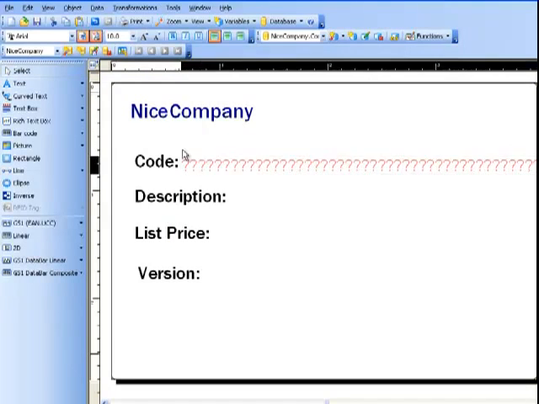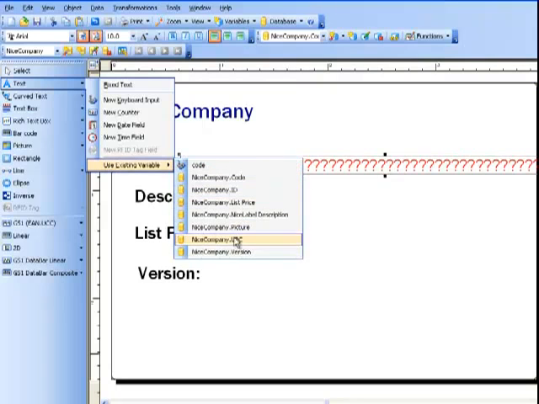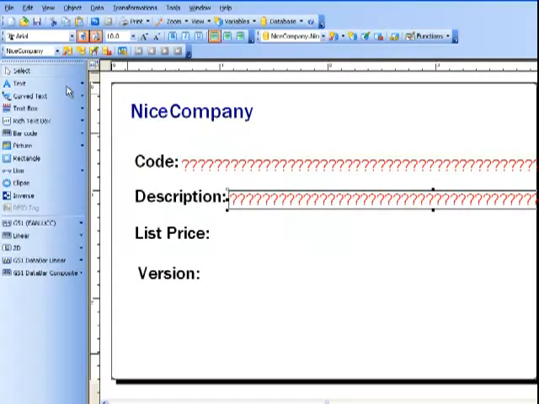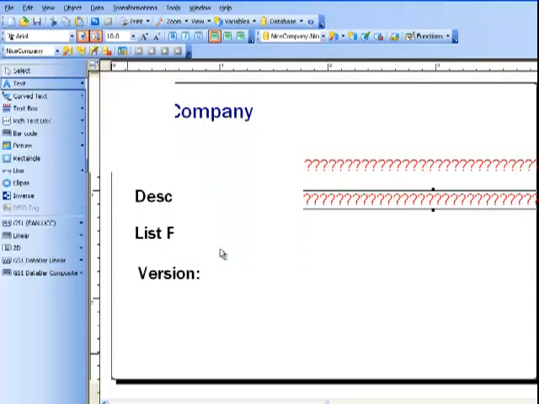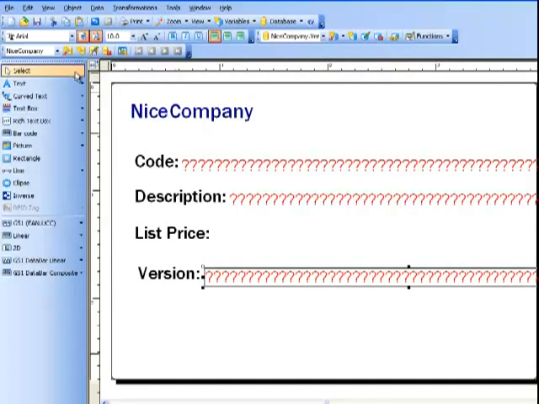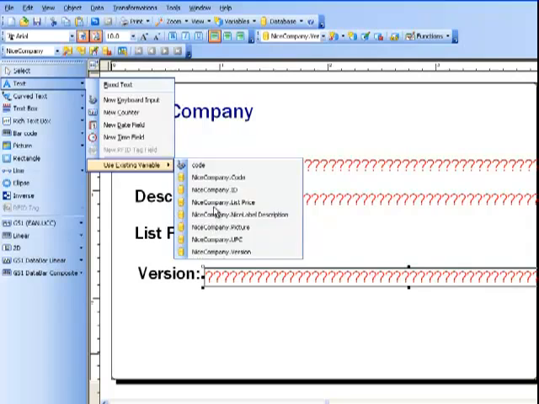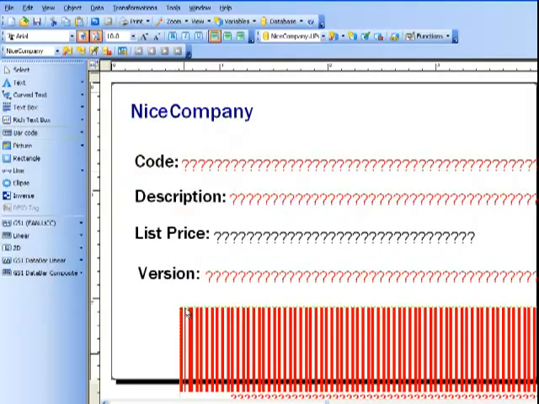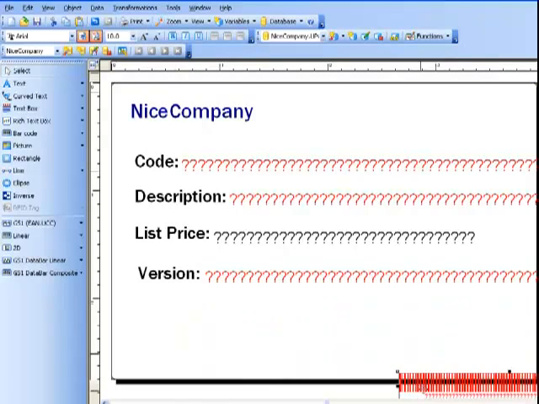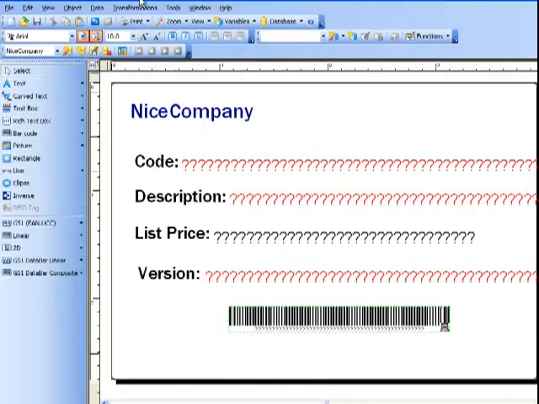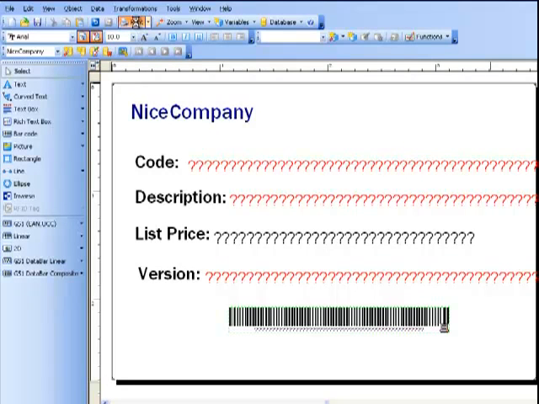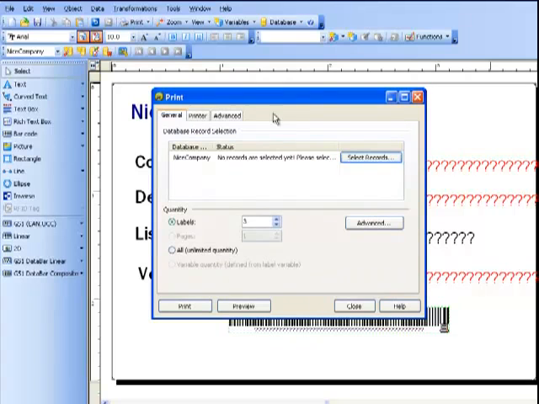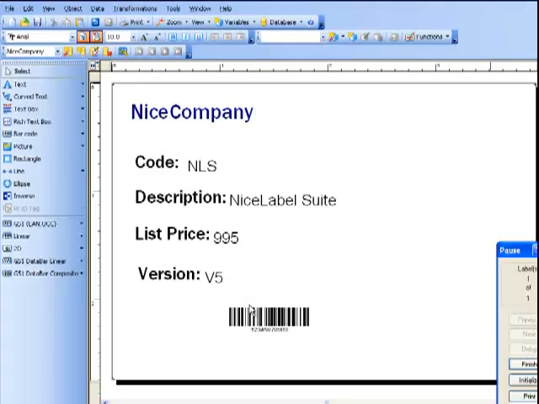I'm going to connect each one of these. Let's also connect a barcode. Okay, we have everything set up. Now let's select print. It's going to ask me for which records I would like to select. Let's preview. And here is our label.